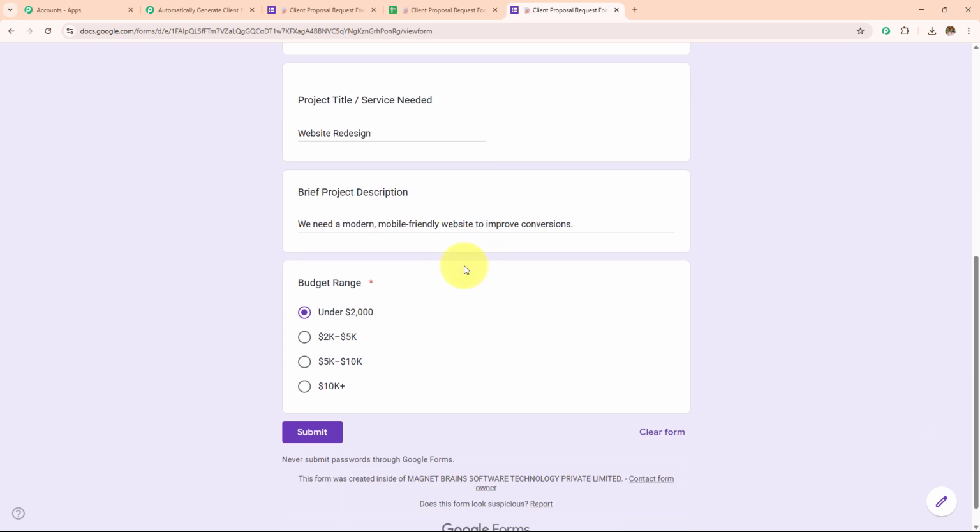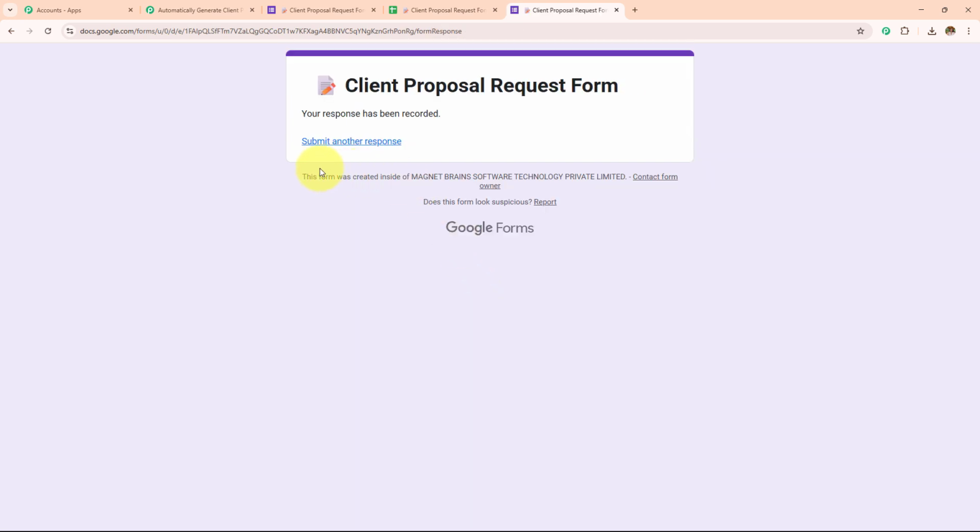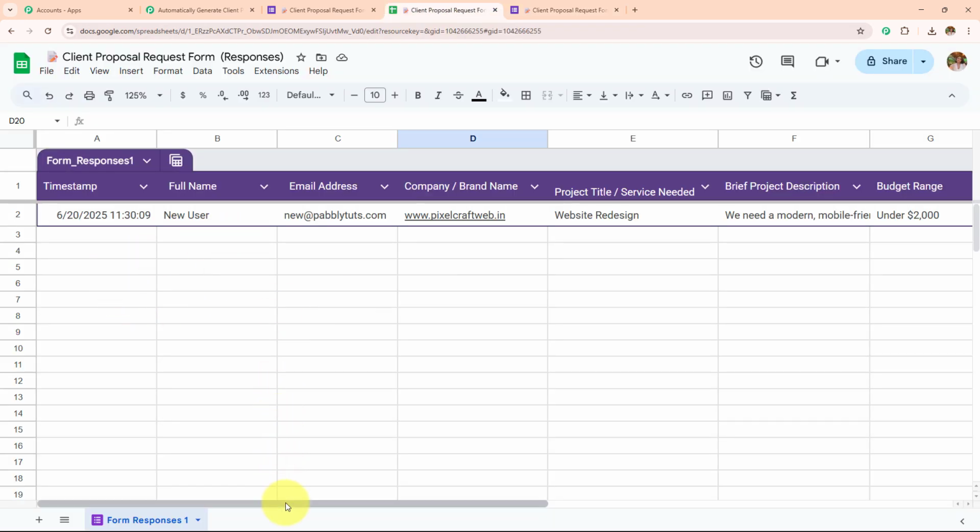I have entered the company name, the project title is website redesign. Brief project description is we need a modern, mobile-friendly website to improve conversions, and then I have the budget range of under $2,000. I'm going to submit this form, and you will see as soon as the form is submitted, all the details will be automatically received in this spreadsheet. And here it is, we have received all the details.